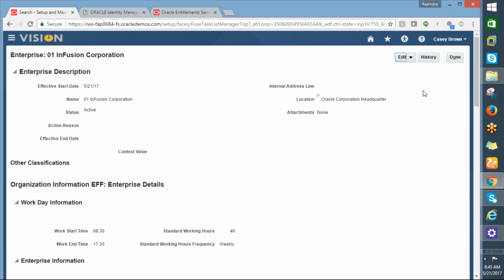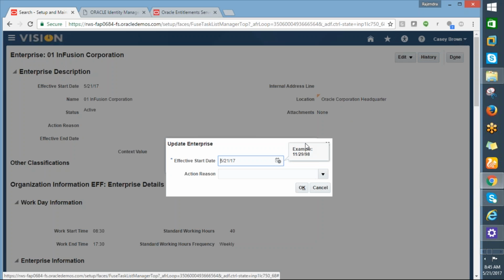Usually in real time we can create our own, but here there should be only one enterprise structure for any kind of business. That means there should be one business group. We can't create multiple business groups, and in this demo link Oracle has already created this one group. So here, if you want, you can update. We can't create a new group here, so we can update this one.